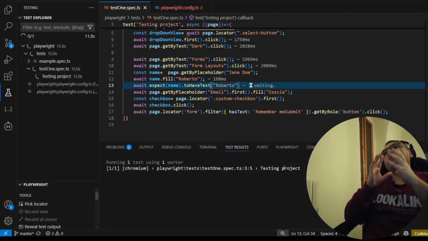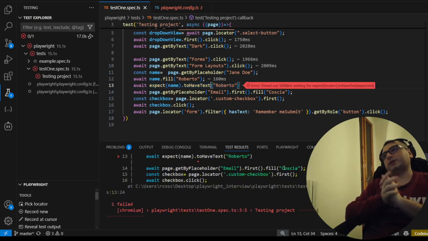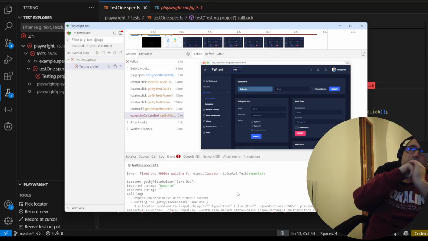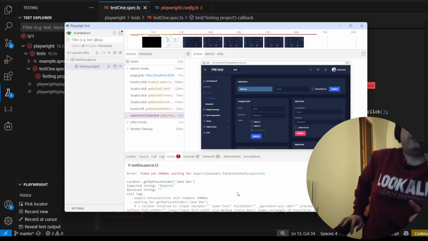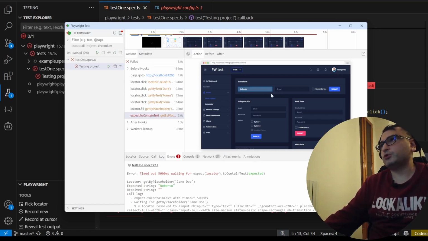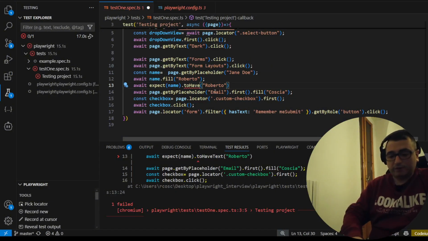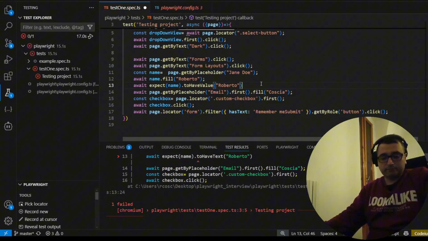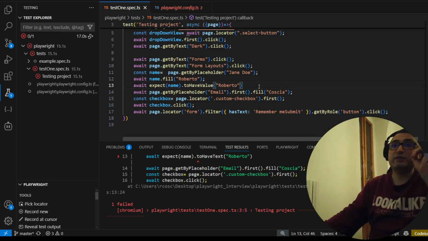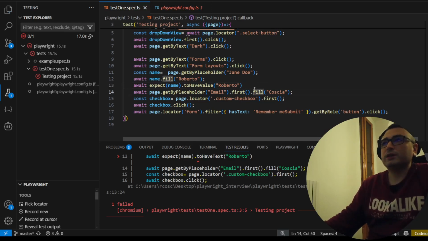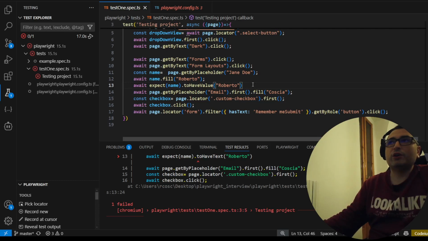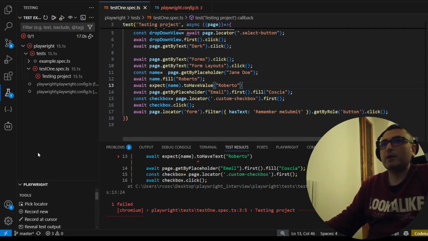Obviously, if you don't remember the syntax, it doesn't matter, because you can check the documentation. Because it is not working, it should show Roberto inside it. In fact, there is Roberto. Here we go. The issue was toHaveValue, so it was a syntax issue. The toContainText was for when you don't use input as tags.